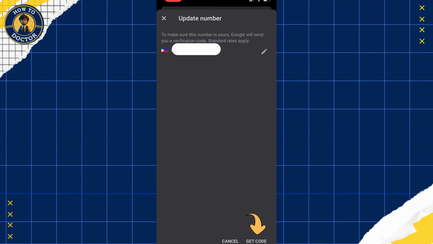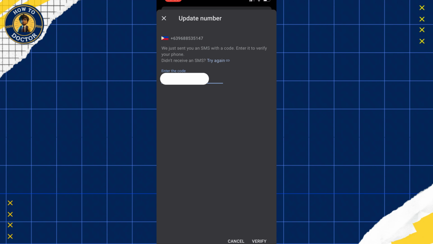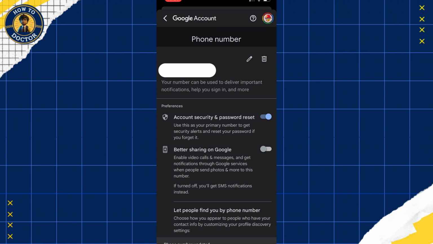Then tap the Get Code button below to receive the verification code. After that, simply enter the code that you received from Google, then tap the Verify button. Now wait for it to complete the verification, and once done, it will change your phone number in your Gmail.